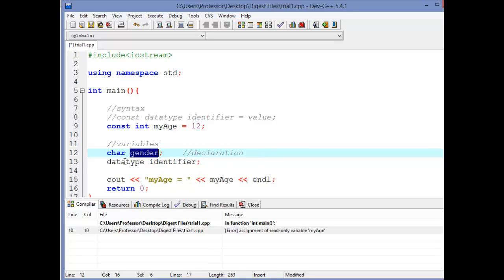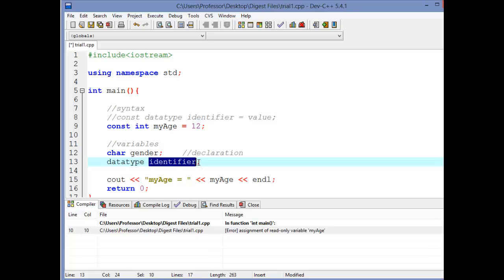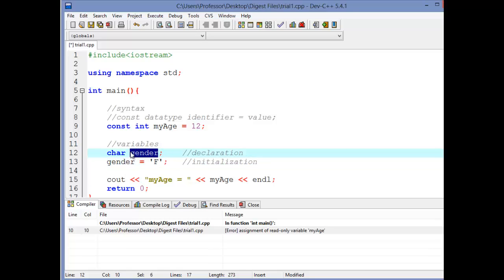And this is the syntax: data type, identifier. Then you end it. Then after we've declared our variable, we can store something in our memory. So we come here and say that gender equals to, remember, it's a character, and character data types are wrapped in single quotes. So for example, female, so I use what? F. Now if I do this, we call it initialization.